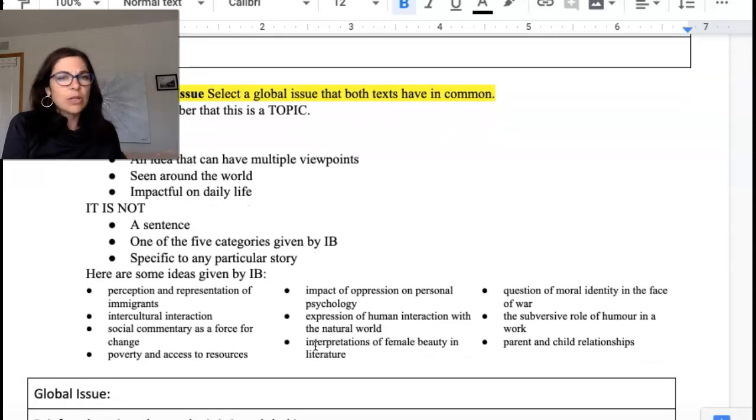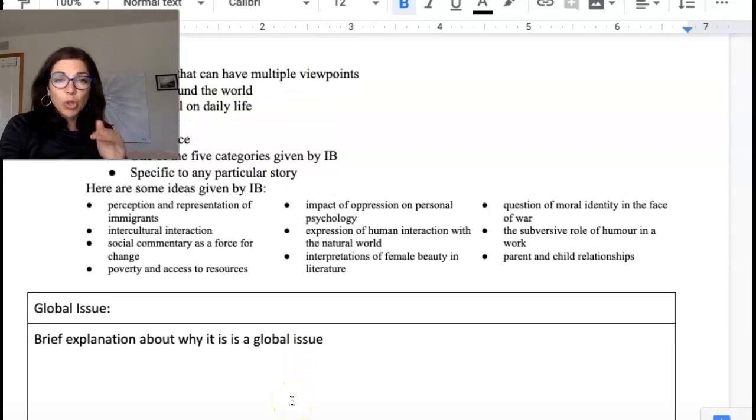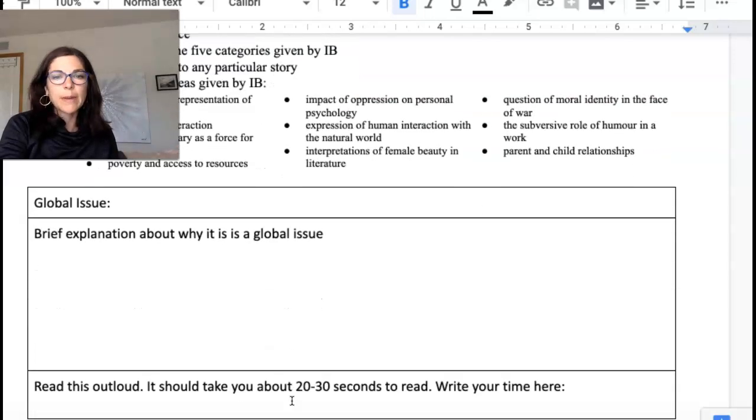So I actually went through and I looked on the IB website to try and find some examples. Hopefully these will help you. These are straight from IB. And you can see, you know, intercultural interconnection, or question of moral identity in the face of war. They're very broad, okay? But it's not just identity, right? It's moral identity in the face of war. So something to kind of think through. Feel free to email me, like I said, or do the drive-through if you want to talk through that as well. Now, if you want to do the global issue first and then go back and pick your two works, you're welcome to do it that way as well. I just wrote it this way because I thought most people would probably do it this way.